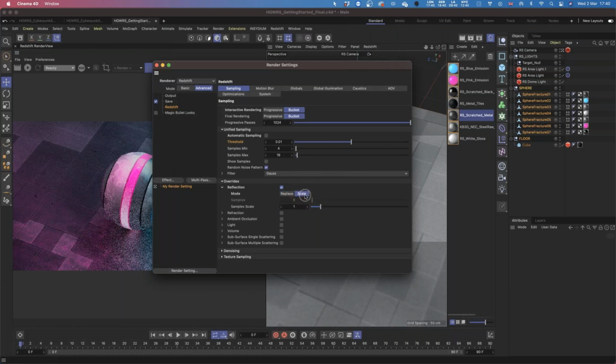Scaling overrides, I don't really like the word scaling because it's kind of like a multiplier. What this means is it's going to take a look at the value that's in that sample setting, which was 16. And if I set my scale to 2, it's now going to override it to 2 times that value. So it would therefore become 32.